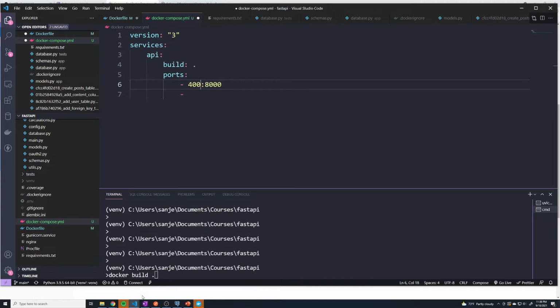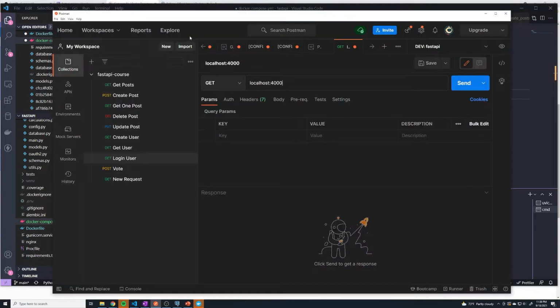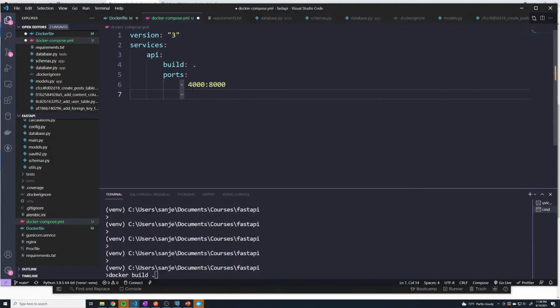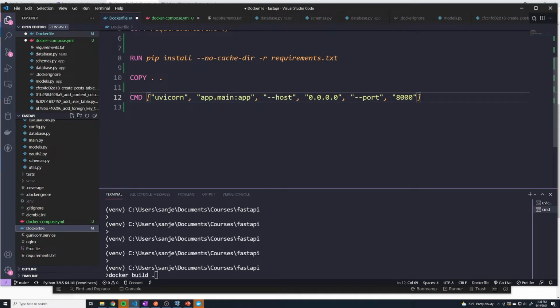So if I said port 4000, what that means is that if I go to my Postman, this would be the equivalent of doing localhost colon 4000, right? Which is that first number. And so anytime we send traffic to that specific port on a local machine, it's going to route it to port 8000 in our container, which is what port our application's listening on.